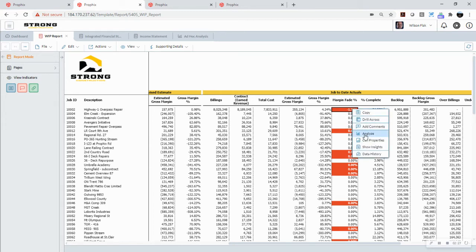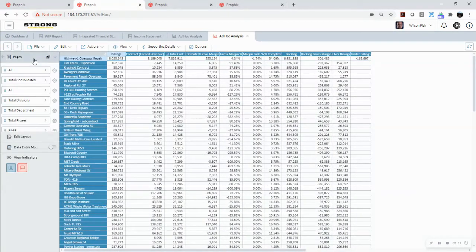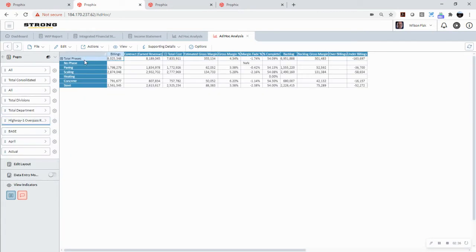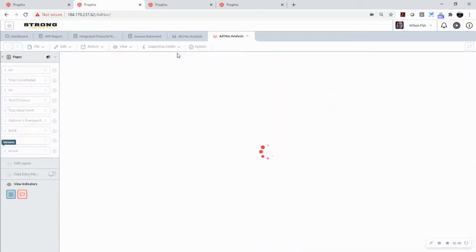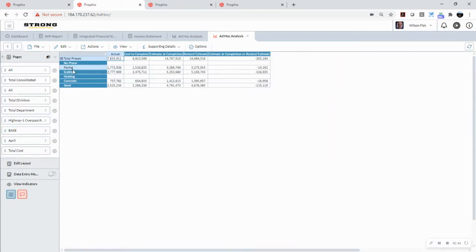And as we want to drill into this information further, we take that same premise and that same approach and simply apply it to our WIP. Now we could take our phases, drag those onto the rows, take our actual cost to date plus cost to complete, drag that onto our columns, and now I can quickly and easily see which two phases are on track to have a margin fade. So hopefully I can catch that early enough.